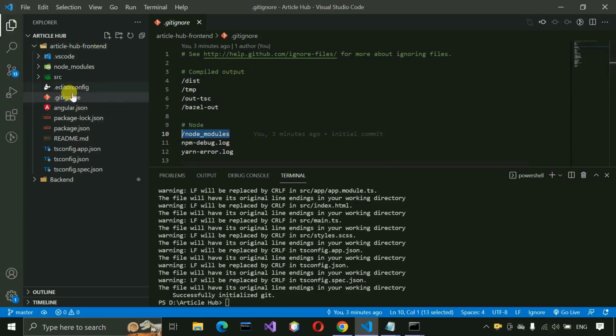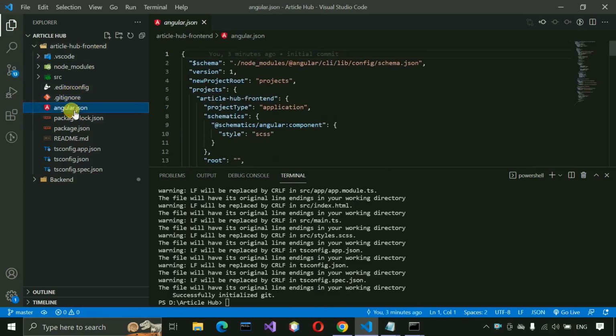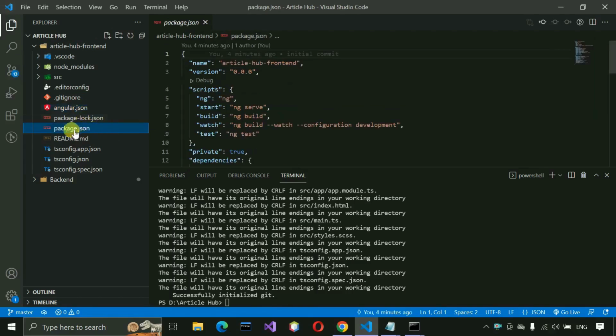After that we have angular.json. This is for all the CLI configuration for all the projects in the workspace, and whatever is in this project we have here. And after that we have package-lock.json and package.json.